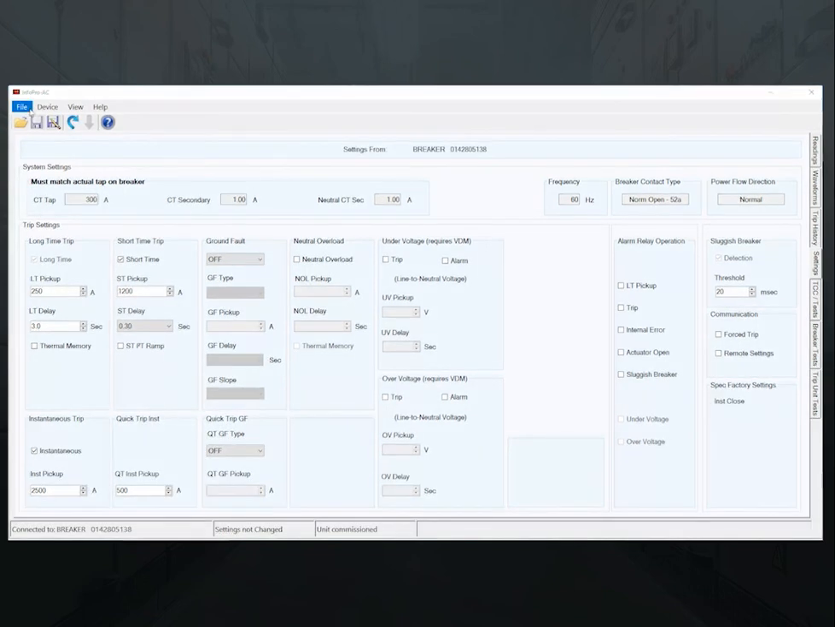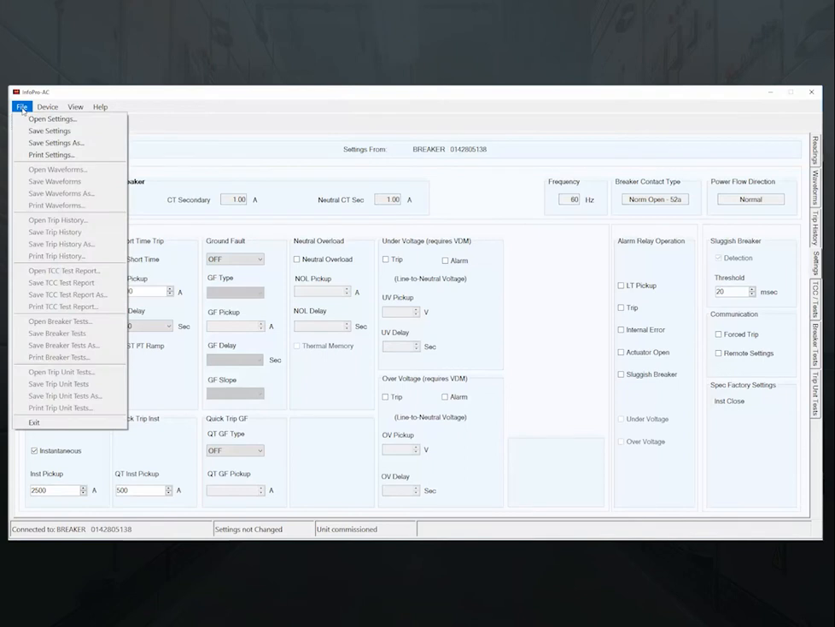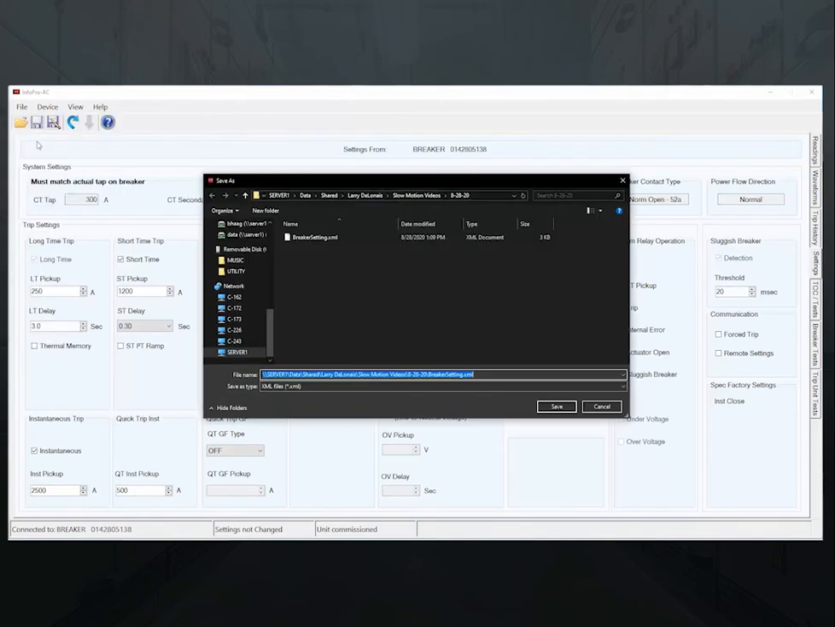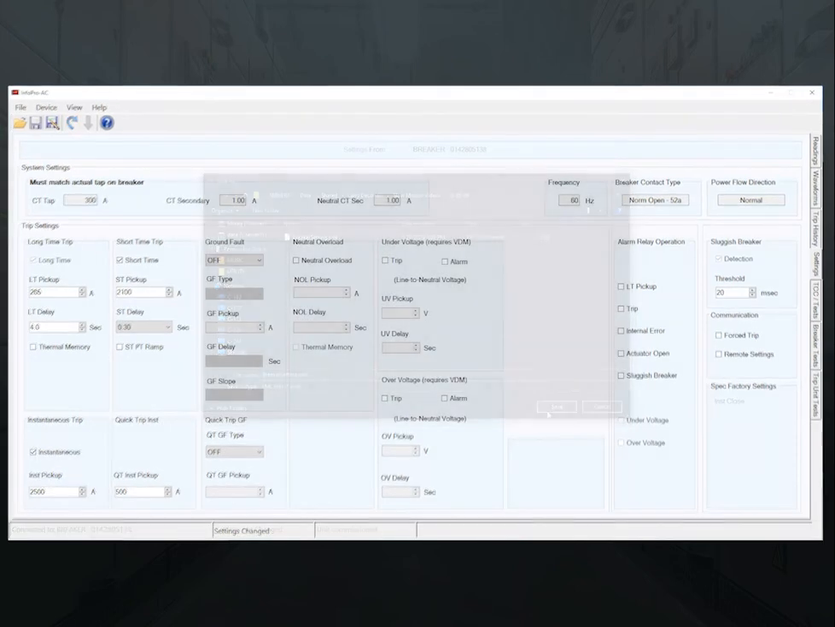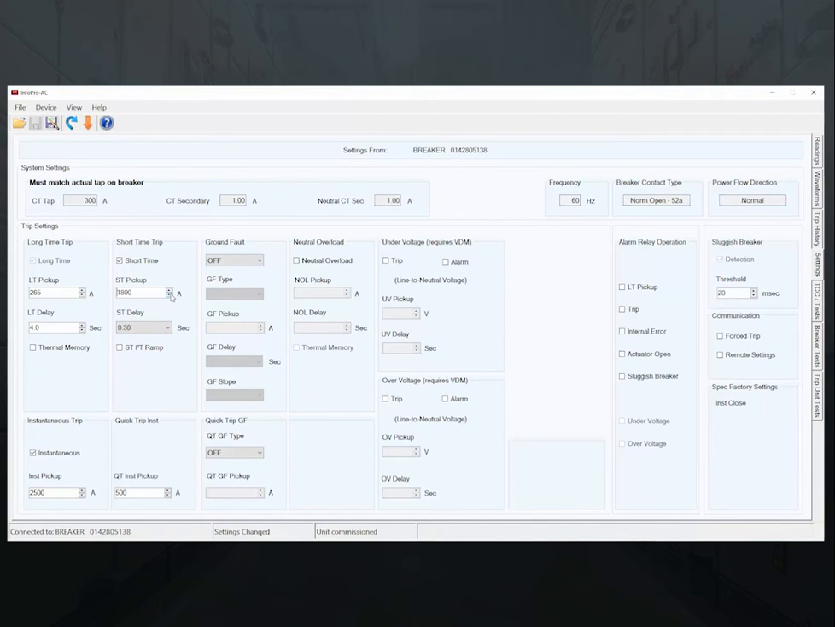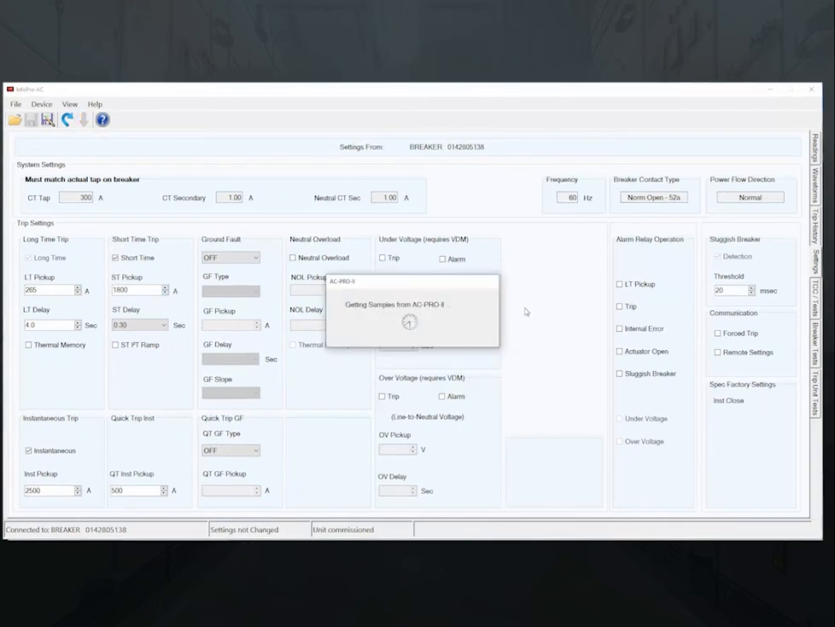One of the really useful features of the software is the ability to save these files in your computer. These can then be used as programming and commissioning documentation, and it can also be used as a starting point to program additional breakers. Once you populate this screen, they can then be quickly pushed to the AC Pro 2 for efficient commissioning of the unit.